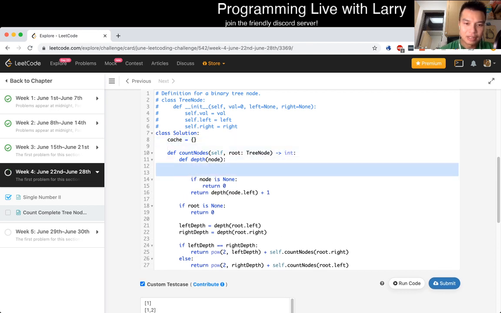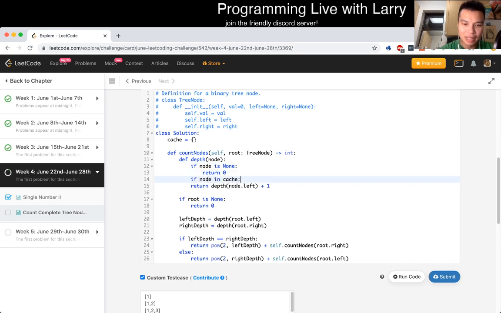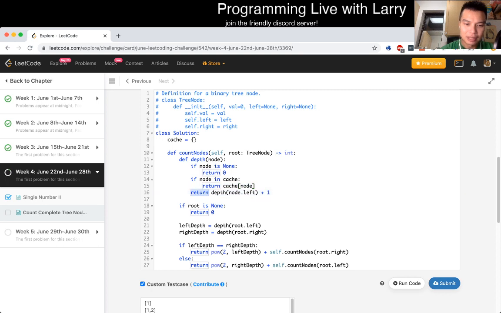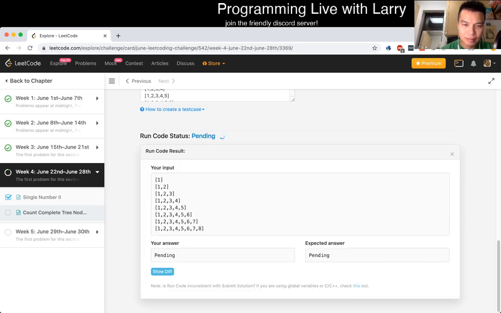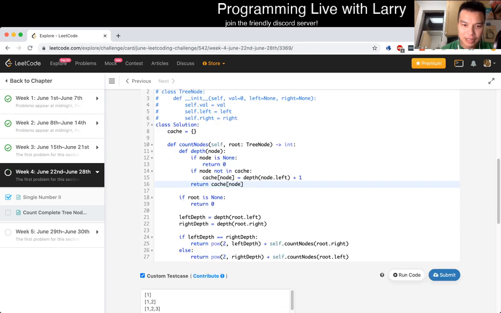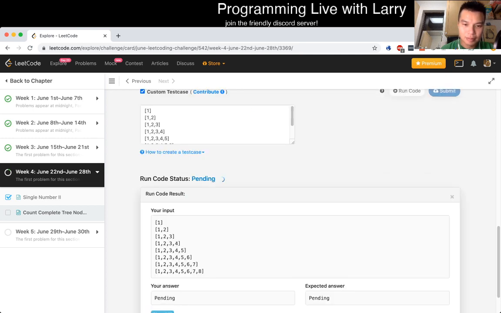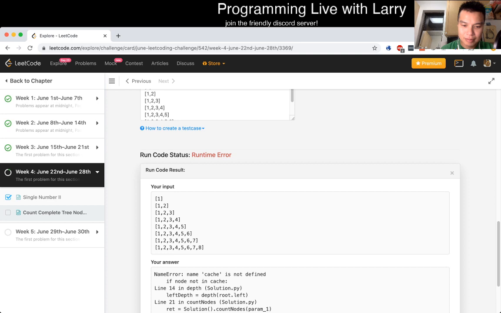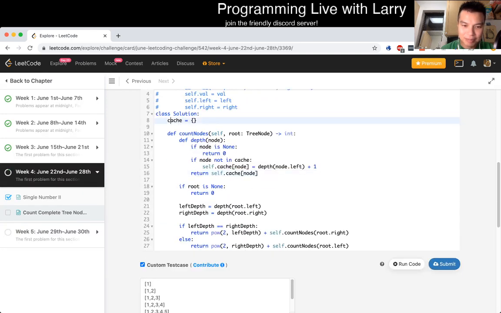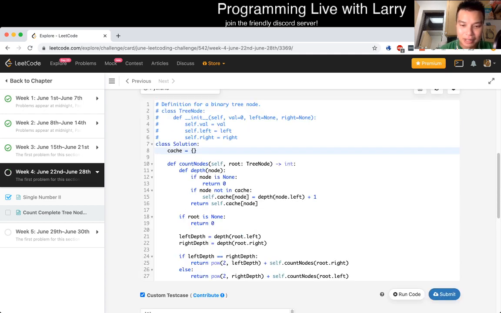If node is none, return 0. If node in cache, return cache of node. Otherwise, result is equal to this. Oh, actually, let's just do cache of node is equal to this, and then return cache of node. I guess you could also rewrite it this way. It's a little bit clearer. All right. Oh, it's self.cache. Did I miss the place? Does this not get called? I forgot how to set member variables here, but okay, fine.